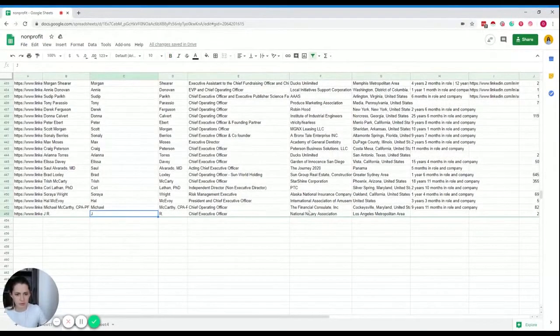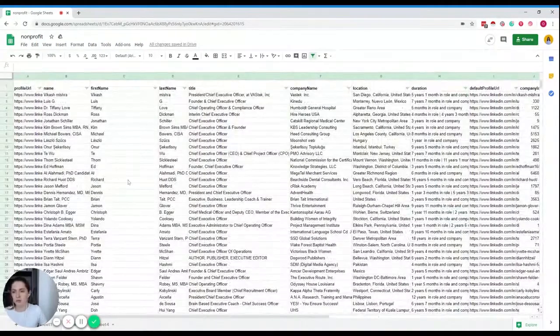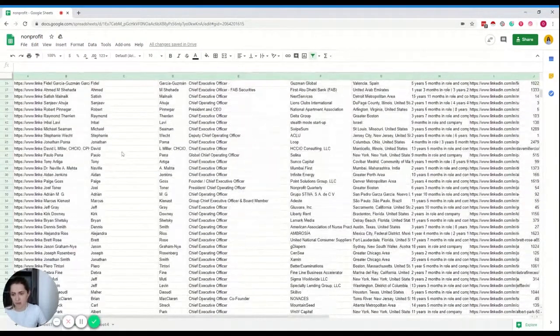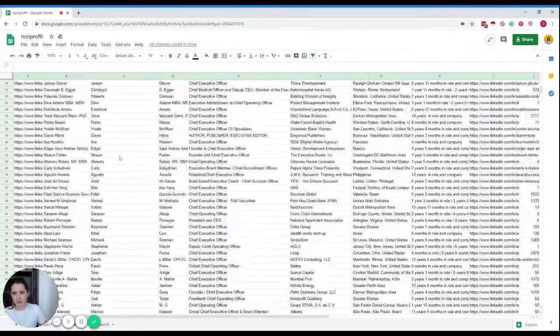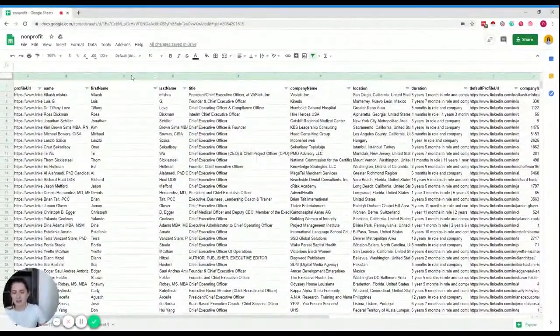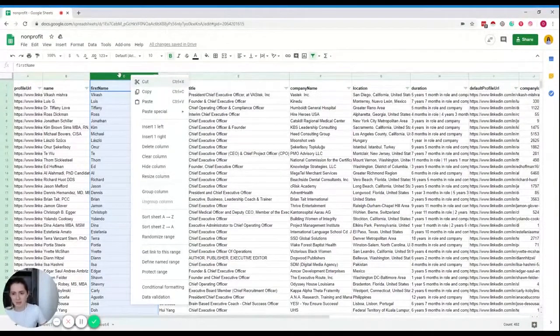I'm not sure about this one. Maybe I'll just remove it. Okay, and now we have to make sure that upper and lower cases are proper, because sometimes they're written in caps and you don't want to send emails with the name in caps.